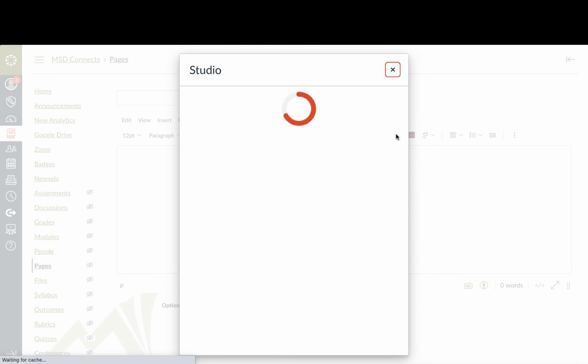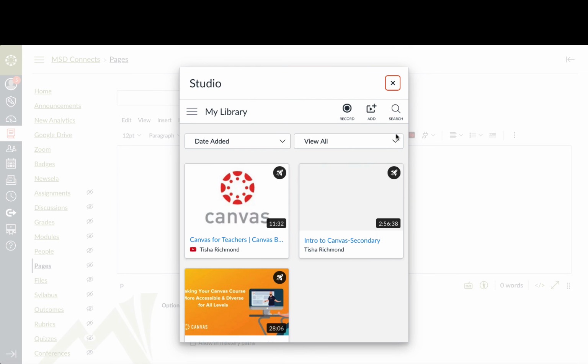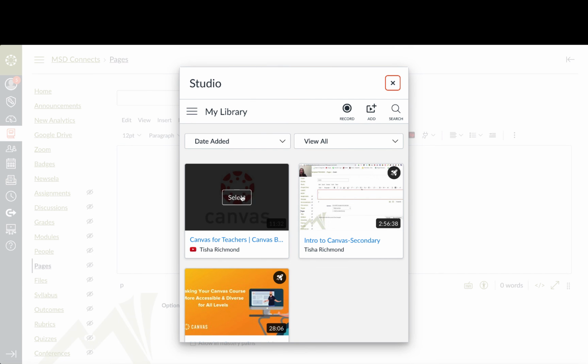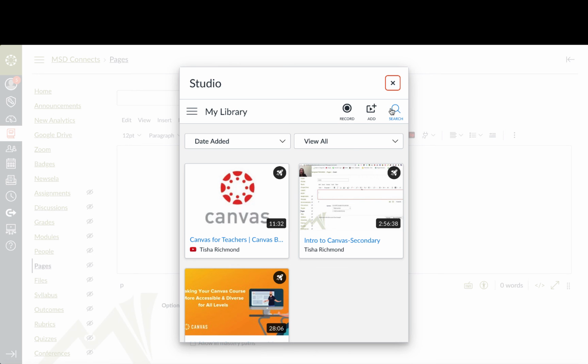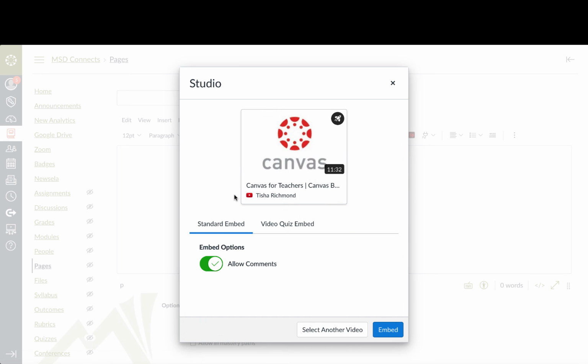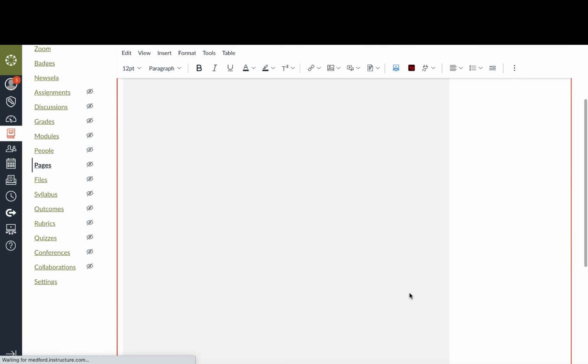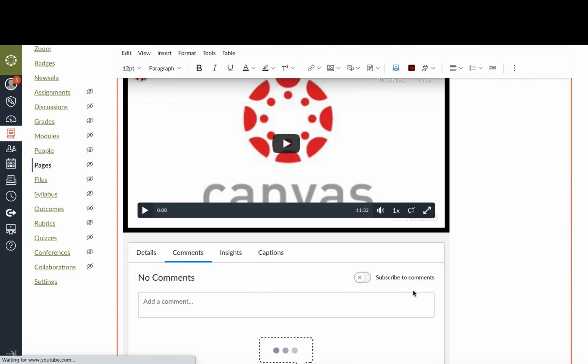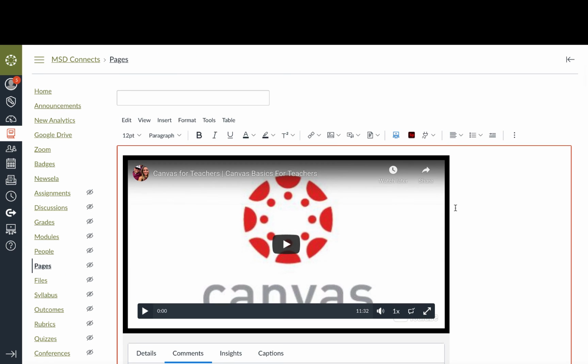So when I click on that, it is going to bring up my Studio account, and then I can grab any video within my library, either one that is right up here on the dashboard, or I can search for the one I'm looking for. I click select, and then it is going to ask me, do I want this just to be a standard embed where I can just bring that in as a normal video, or do I want it to be a video quiz embed? So either option works. Let's say I just want to do a standard embed. I'll click embed.